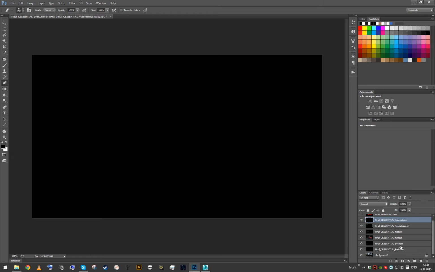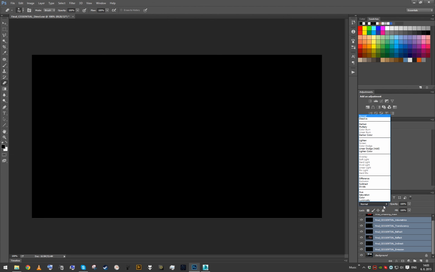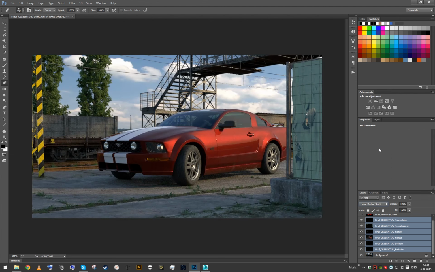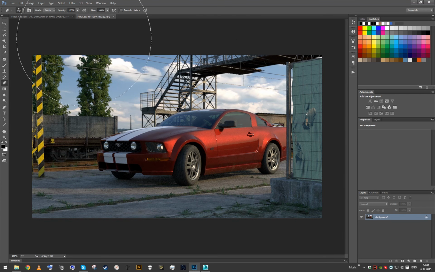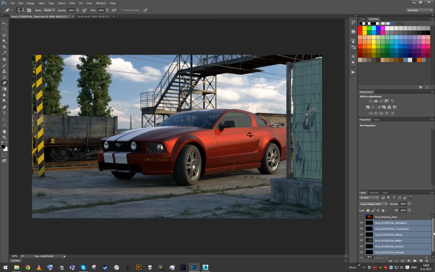So let's now select all of the render elements except our bottom one, and let's set the mode to linear dodge add. Once we do that, and if we drop in our beauty pass, you can see we are getting exactly the same result with our beauty pass as we are getting from our render element composition.